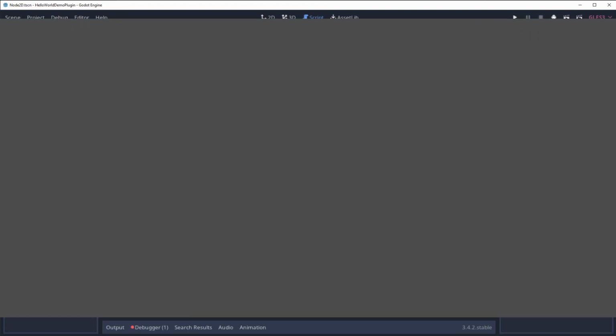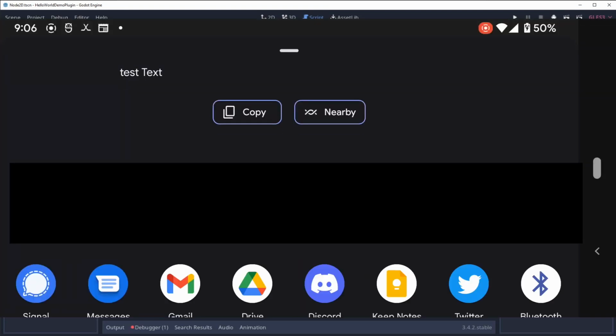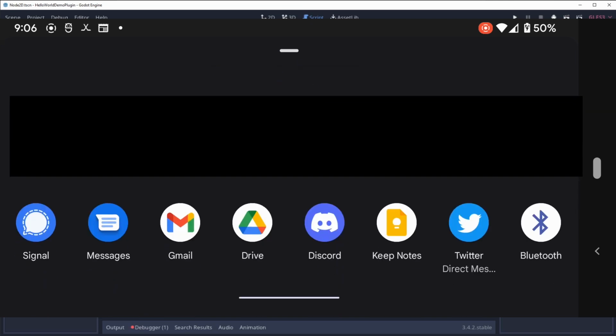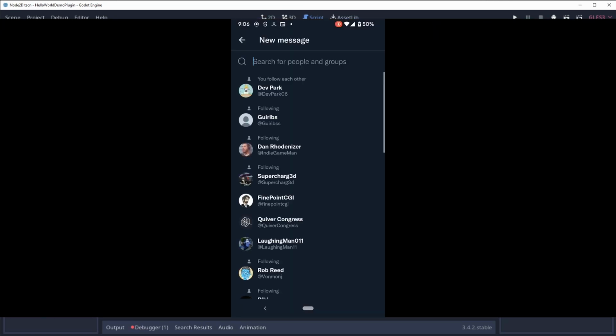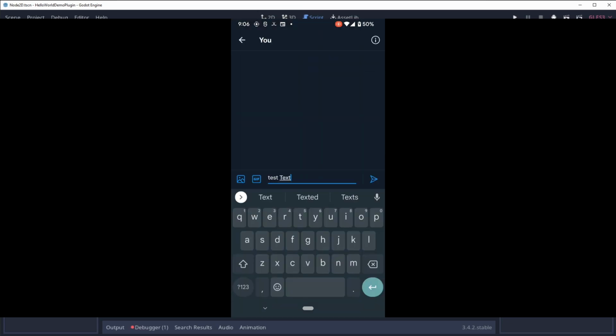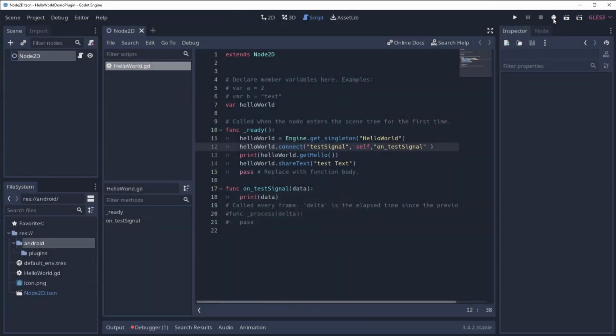And it did activate our share. Awesome. I did not expect that to work. So if I click on Twitter here, you can see that it looks like I'm doing a direct message. I guess I'll just do it to myself. And you will see that I get test text. Simple enough. So that's basically how you can interact with your Android system using Android Studio with Godot.